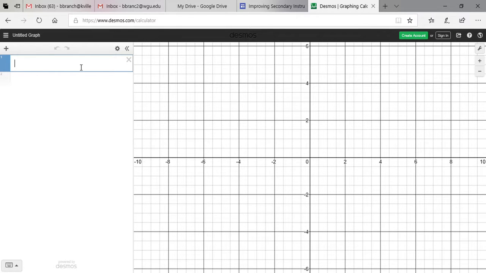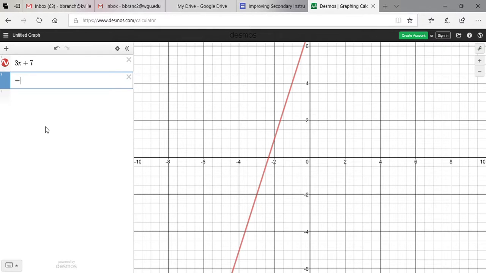So I'm just going to type in an equation, 3x plus 7, and it graphs a line. Hit enter, and you can graph another line. Now, I want to graph two lines that are parallel. In order for them to be parallel, they need to have the same first number. So if I put negative 2x plus 3, that's obviously not parallel to the red. The blue line's obviously not parallel to the red line because they intersect.